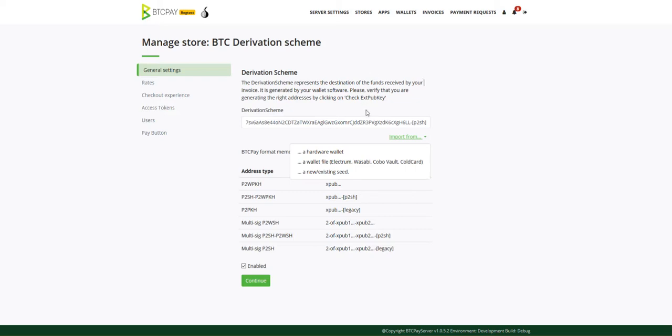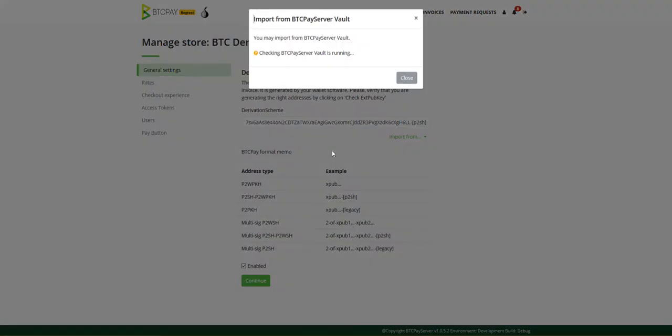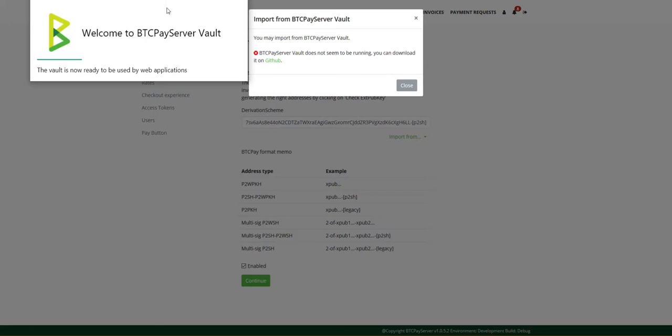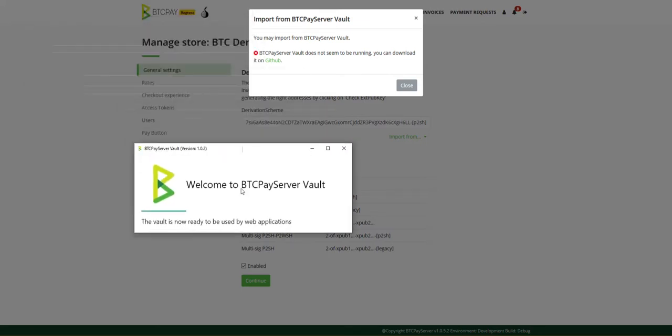So anyway, let's say that the user wants to import from their hardware wallet. They click here, and BTC Pay Server has a direct hardware wallet integration, which means we have this software called BTC Pay Server Vault, which you download from GitHub and simply install. It's a very simple app. You can see it here.